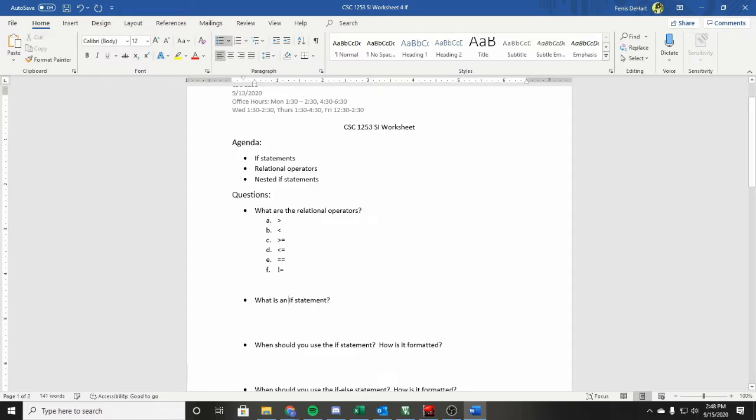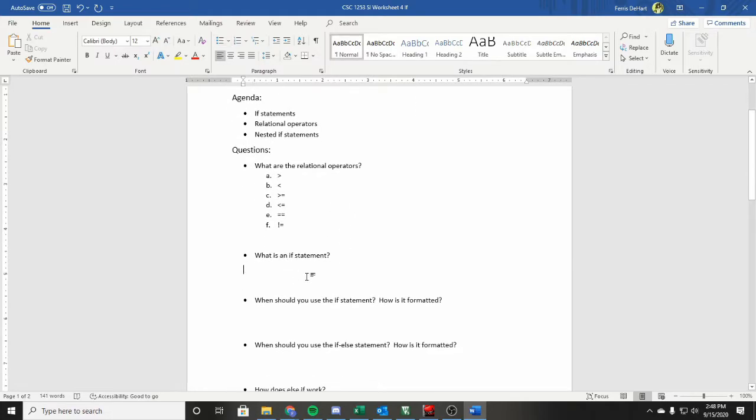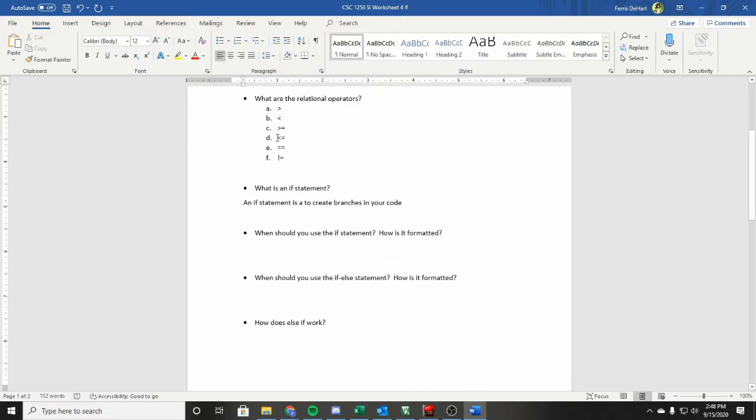Speaking of, we have this question right here. What is an if statement? An if statement is a way to create branches in your code, right? So if you have multiple pathways, to create multiple pathways, because not everything can just run perfectly, so you have to check stuff, use these to compare.